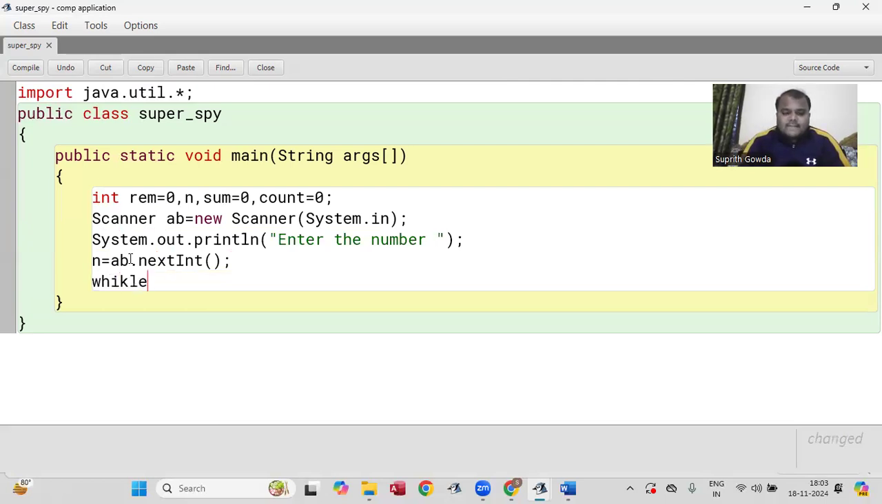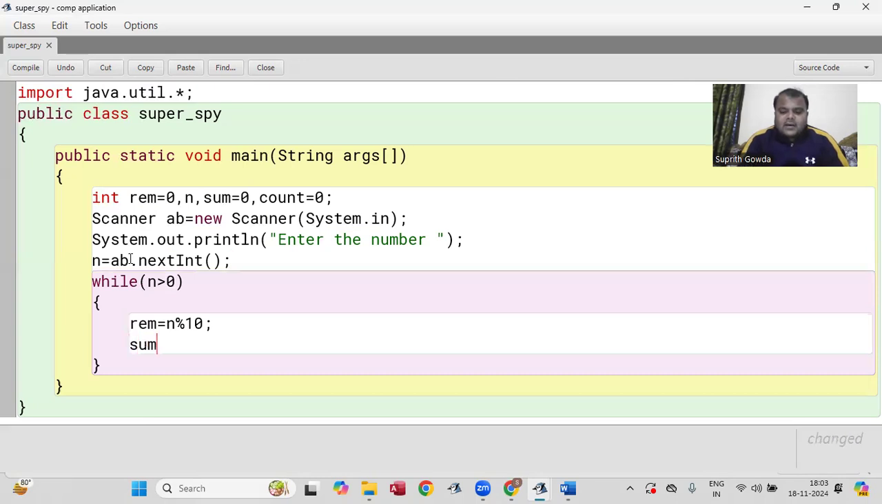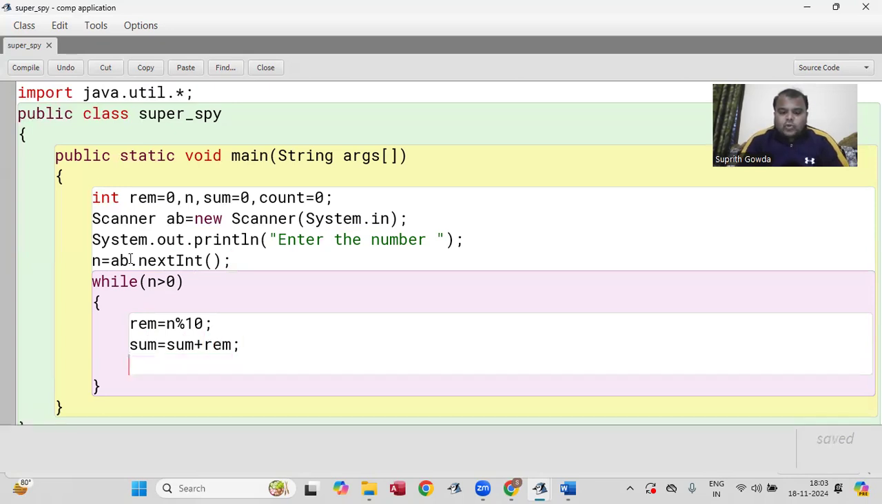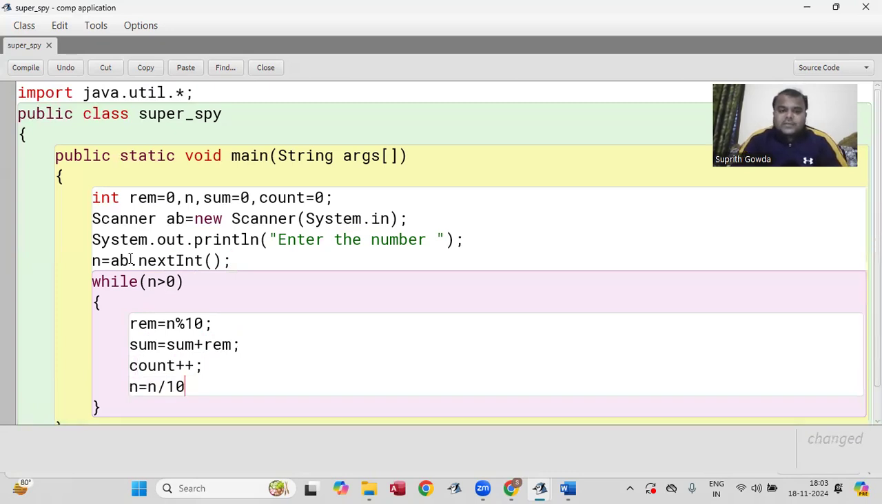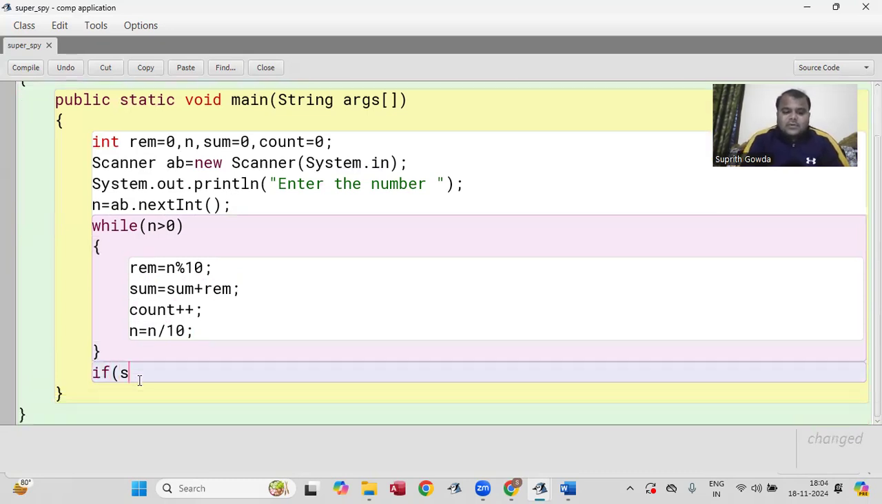After that, I'm going to write the logic. While n should be greater than 0, right? Okay. After that, what have we done? We have to take one remainder variable: remainder is equal to n modulus 10. Next, I'm going to add all the digits, which means sum is equal to sum plus remainder. Next, you'll get the quotient, which means n is equal to n divided by 10. That you can write in the short form also. Next, the next condition: if sum is equal to count.